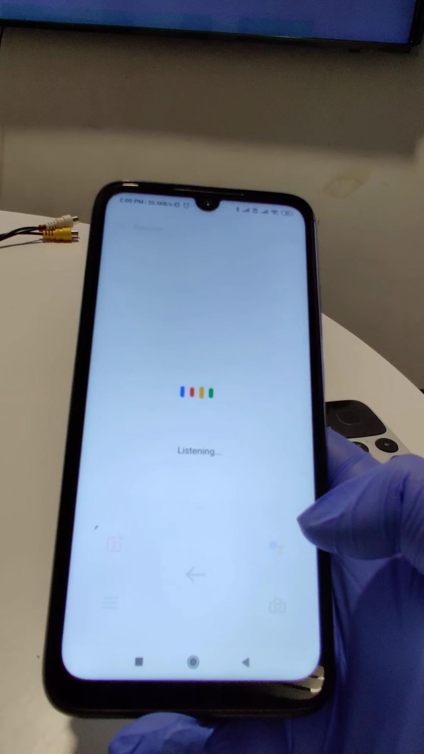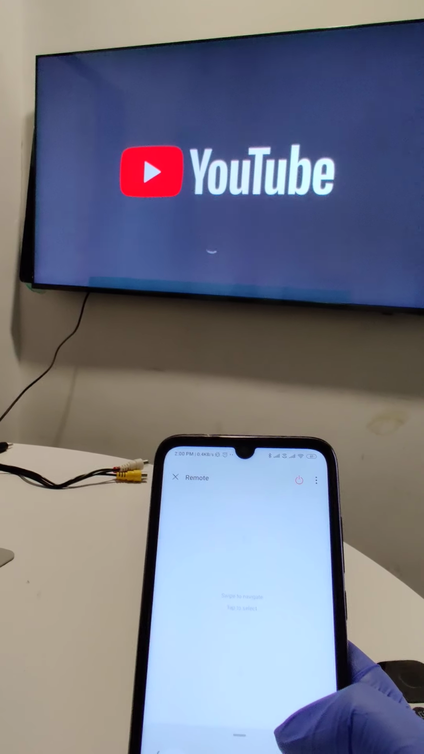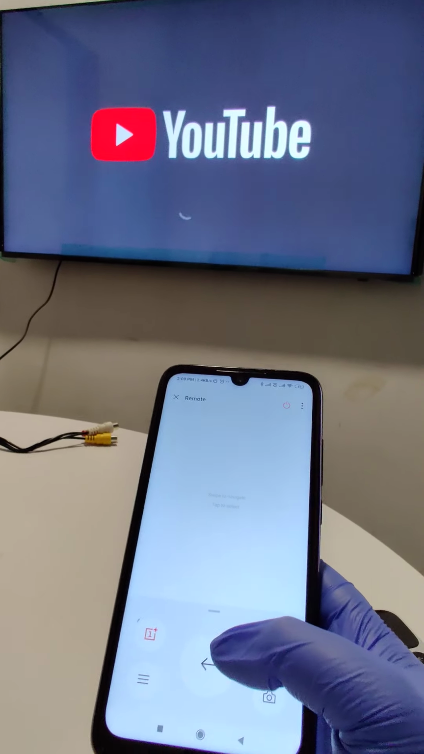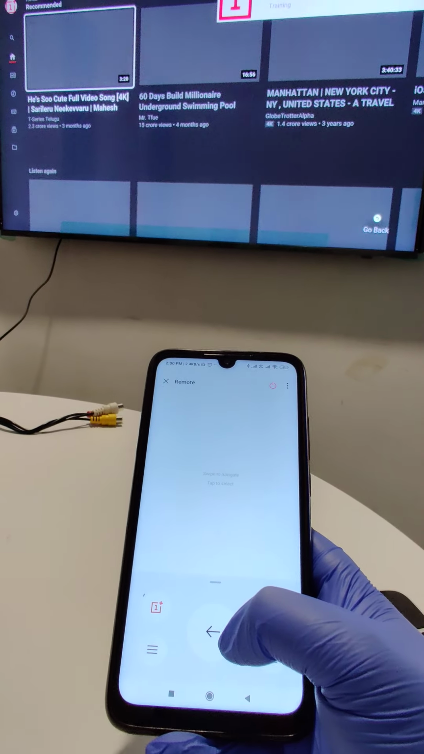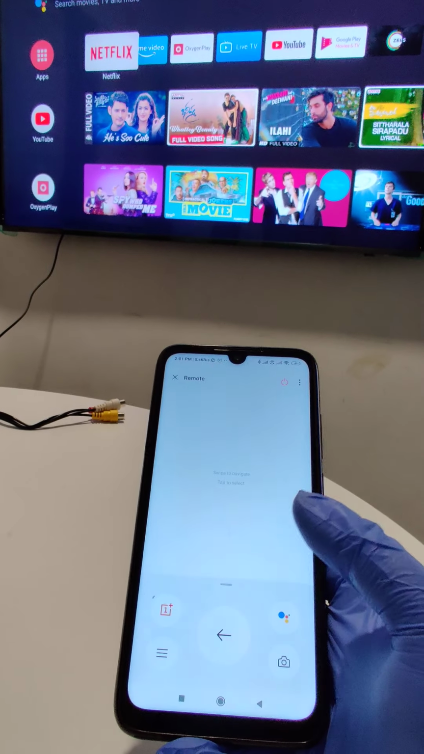open YouTube. See, this is working on TV. So this is how we can use your Google voice assistant, and you can open any application on TV. If we click on back, yes. So these are two features.